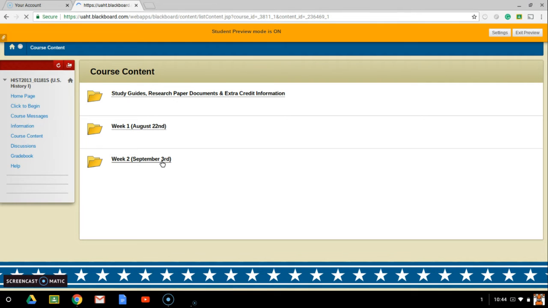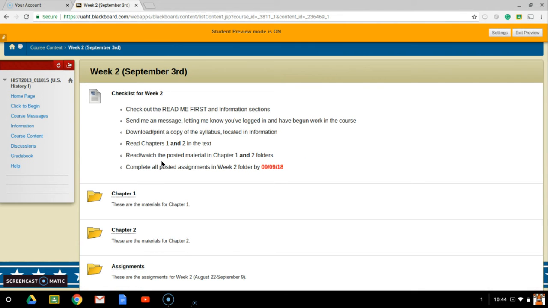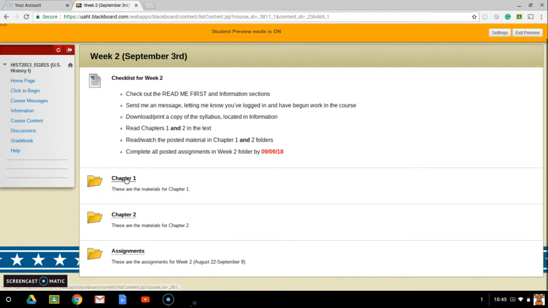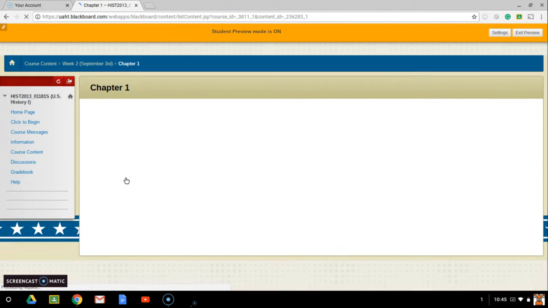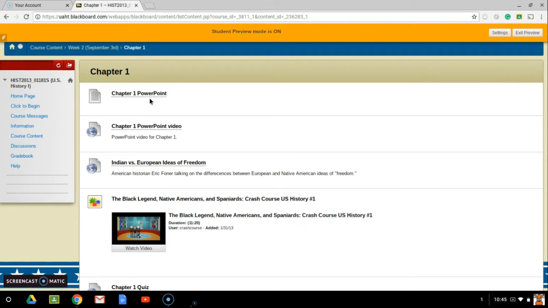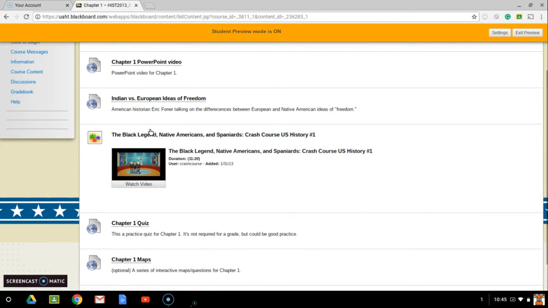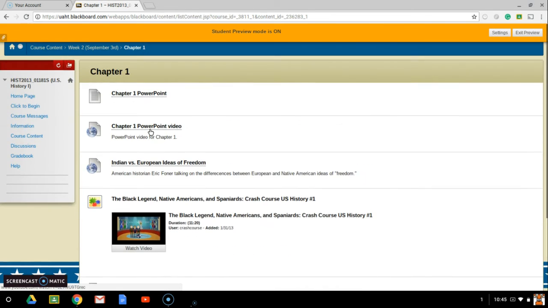When you click on week 2, you will see a checklist for week 2. Every single week, you will see a checklist like this. And in the very last bullet point, you will see when the assignments are due for week 2. There is a folder for every chapter's materials located in each week. Chapter 1, here's the PowerPoint. And then the PowerPoint with a video, basically a lecture done by one of my colleagues. And then everything else is optional in the Chapter 1 folder.